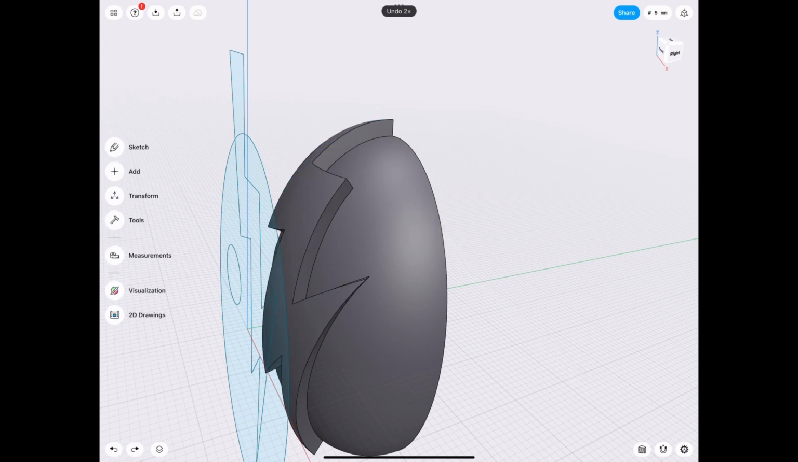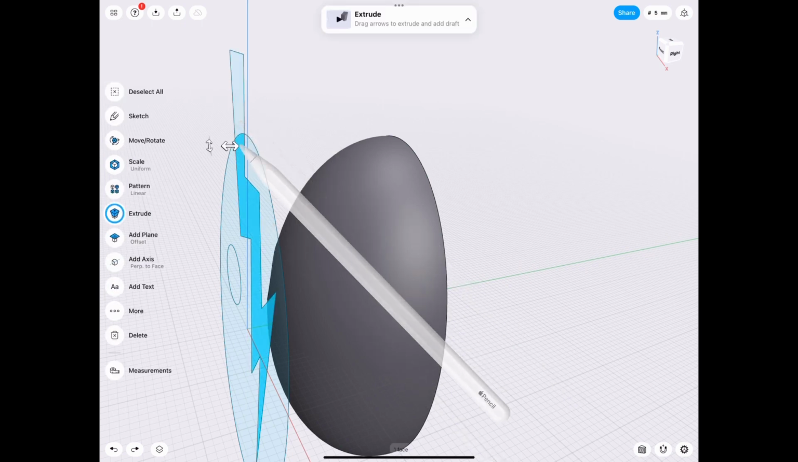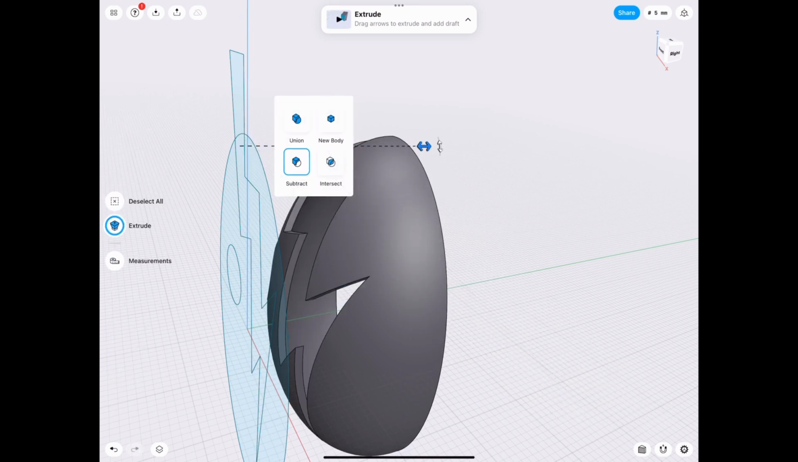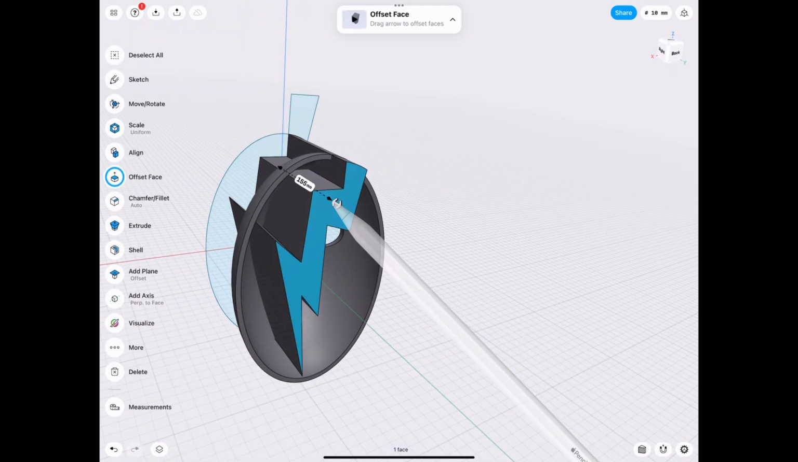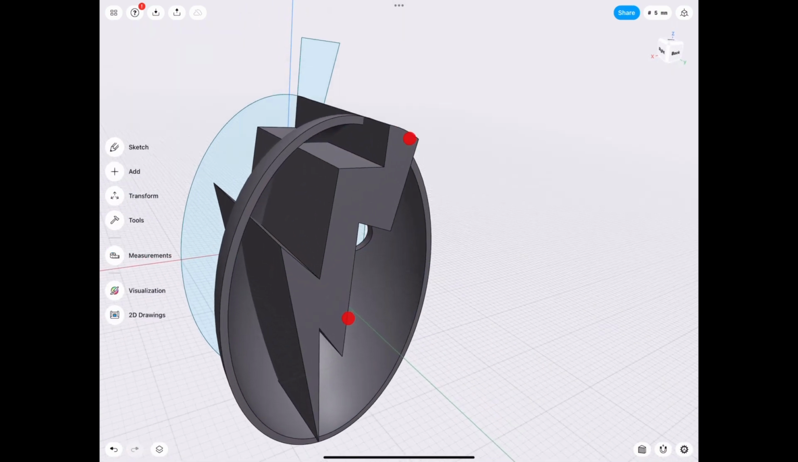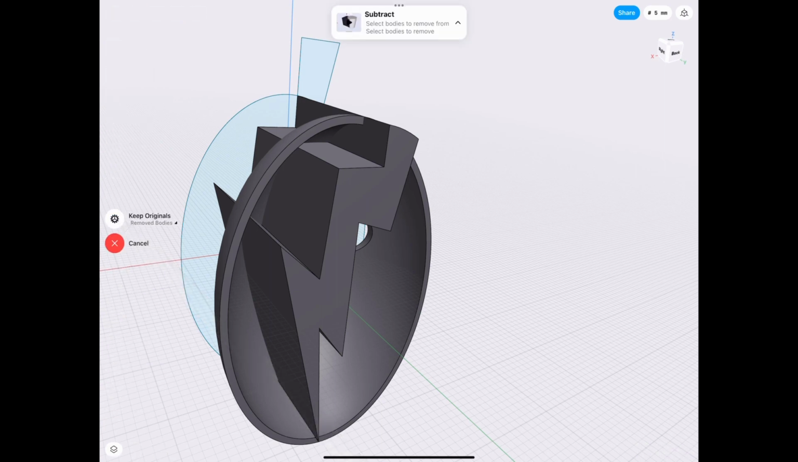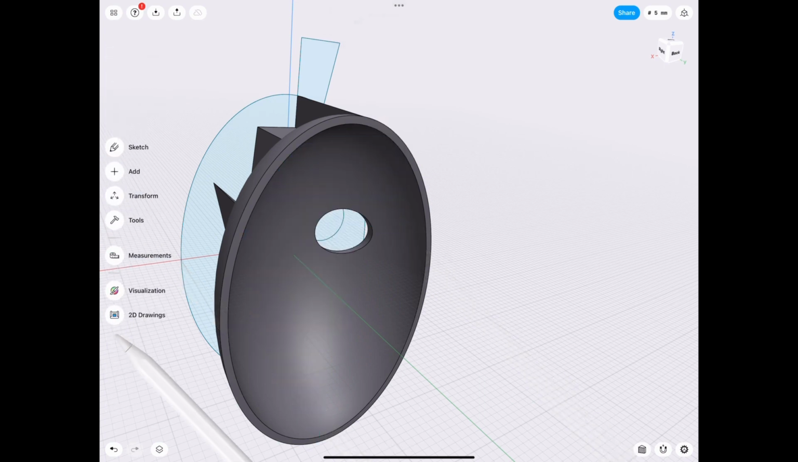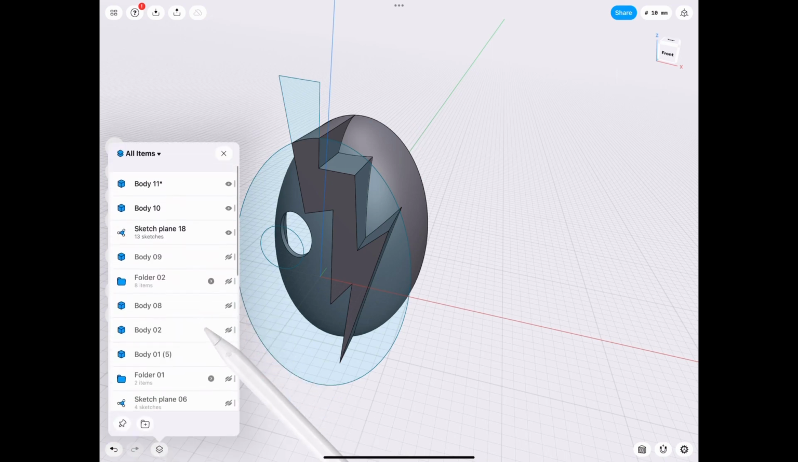Another option would be if we just simply extrude this shape, let's say all the way through, and make it a new body. Okay. Then what we could do is replace the face here, but it'll make the shape a little bit too long. So let's just subtract this thing from the mask. So we get that as a separate body. We don't need that. Delete it. And let's hide those sketches real quick.